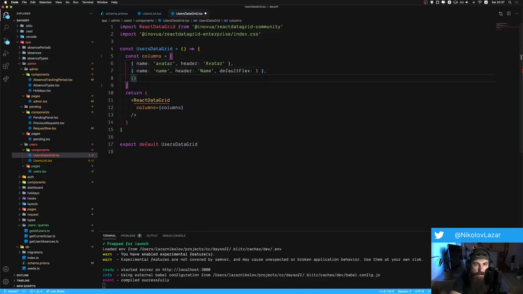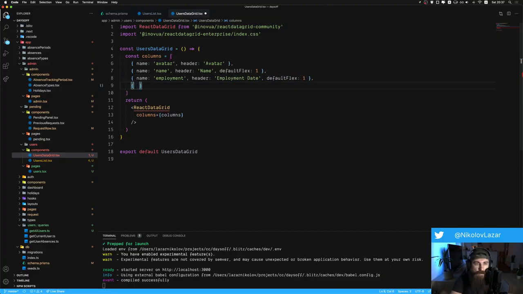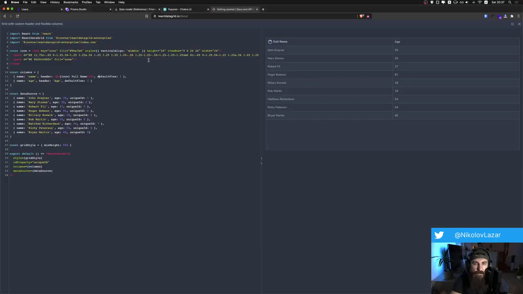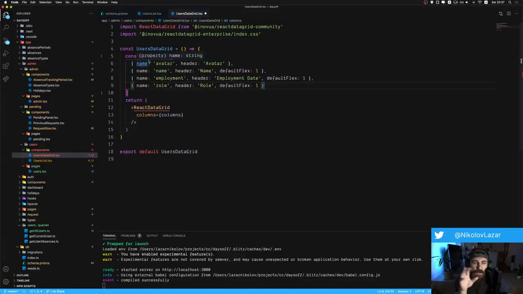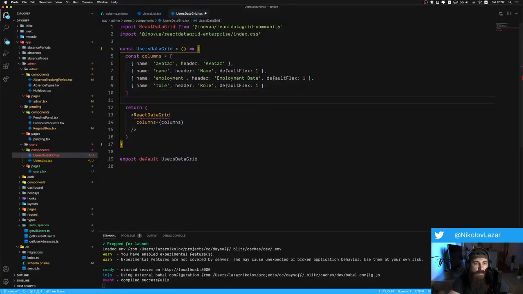Okay, then we want to do employment date. Also default flex should be 1. Then we want to do role. Default flex should be 1 in this case as well. Okay, and then we'll see.